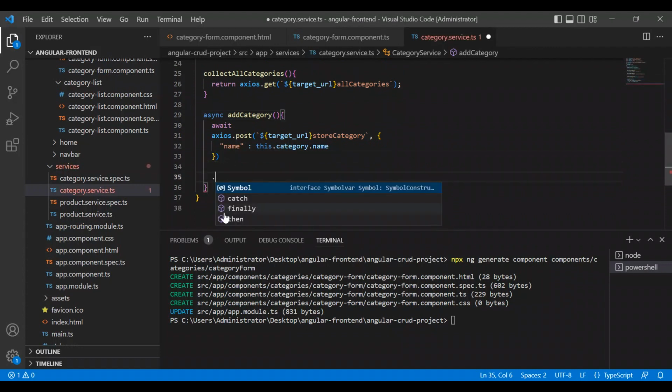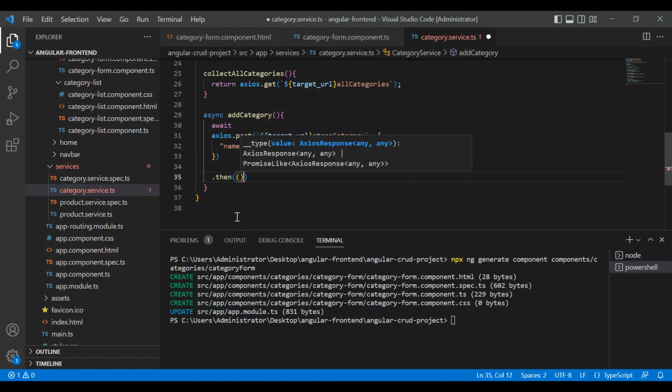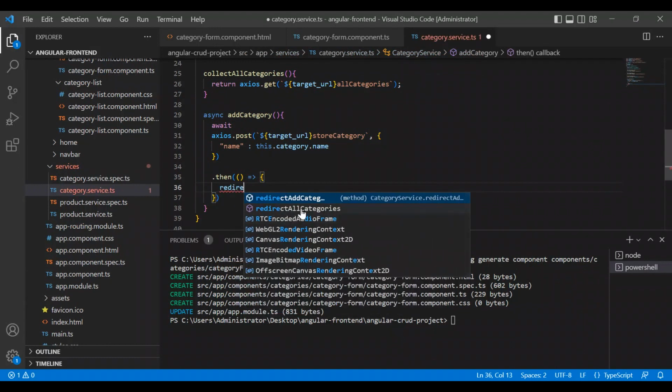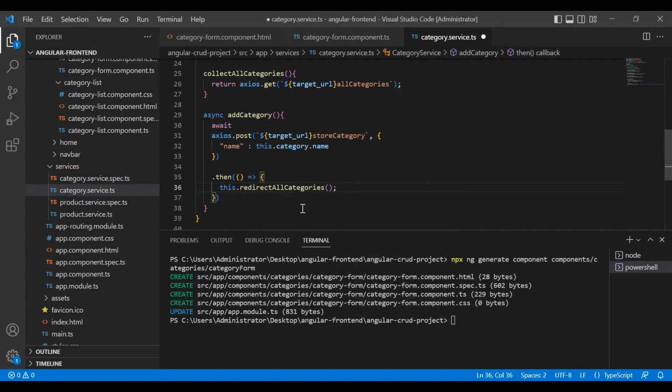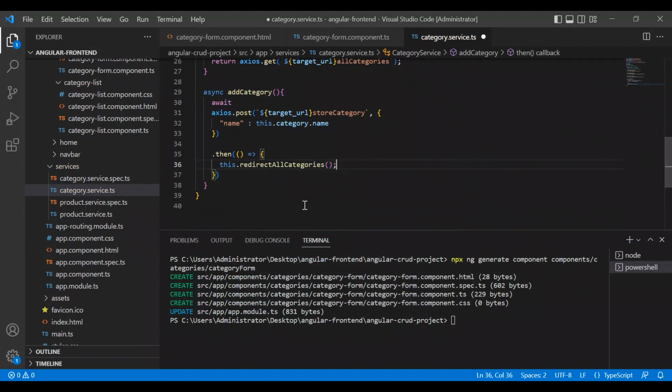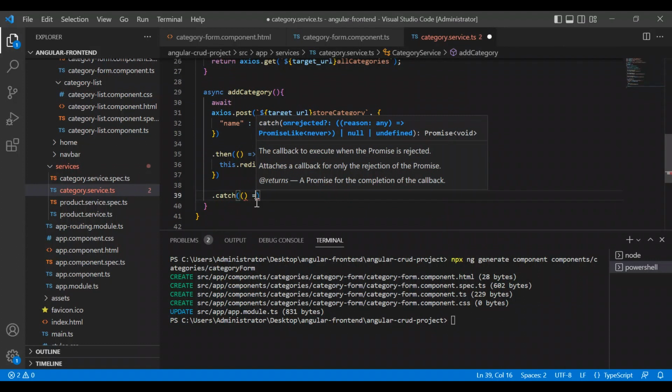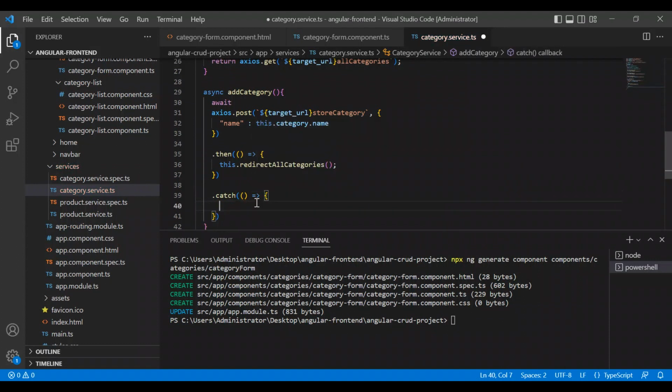Let's try. Then if everything is fine, let's create a function. We will just call a redirect to all categories if everything is fine. And if we have some problem, let's create a catch. If we have some problem, we will just create one alert and we will just write failed. That will be good.